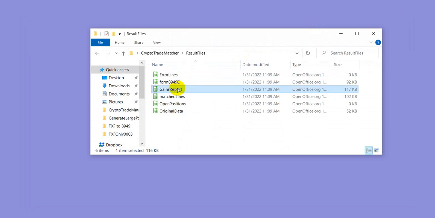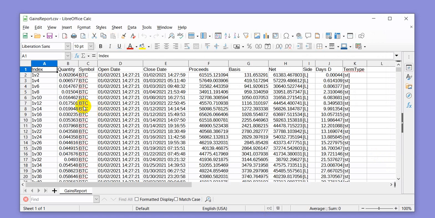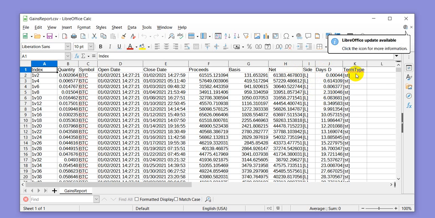The gains report is obviously the most important. This file has your matched transactions, the headings on it. The index heading is an audit index from the lines of the original transactions. You have your quantity, your symbol, your open date, your close date. These are time stamped. Your proceeds, basis and your net gain or loss. It has the side, L designates long, S would designate short. It has days duration between, and it has the time designated as short term.